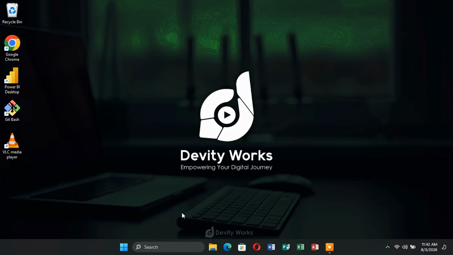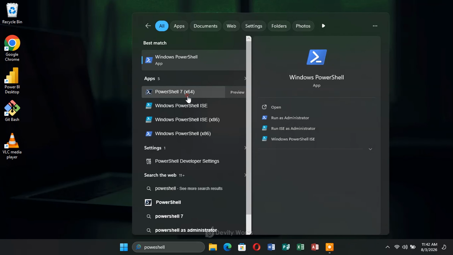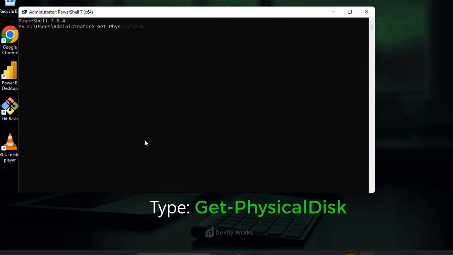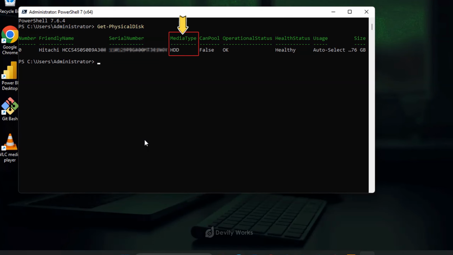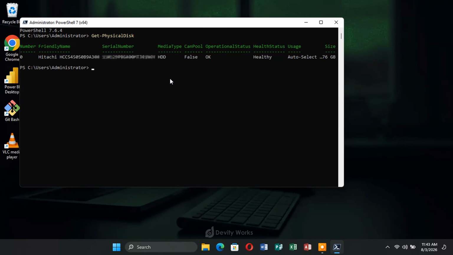The third method is through Windows PowerShell. So open PowerShell, then type the following command and hit Enter. You will see a media type column that shows whether your drive is an SSD or an HDD. So these are 3 simple ways to check whether your Windows 11 computer is using an SSD or an HDD.